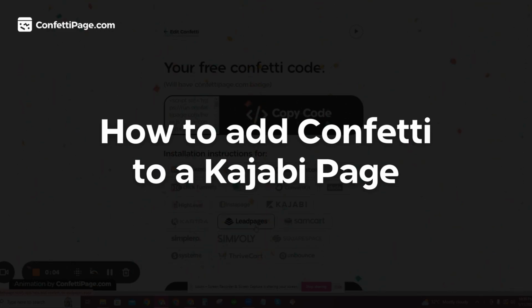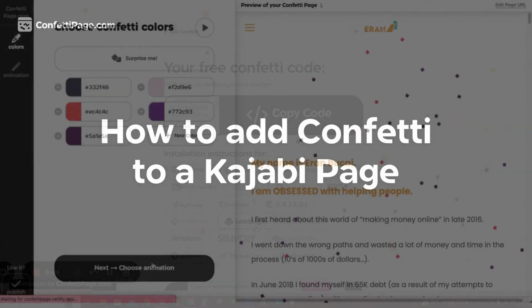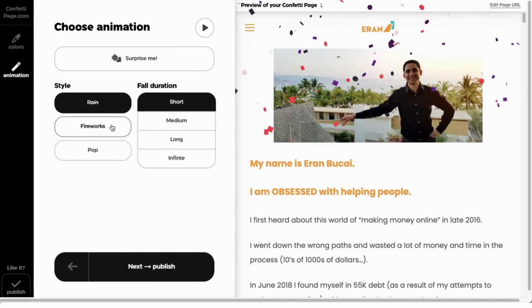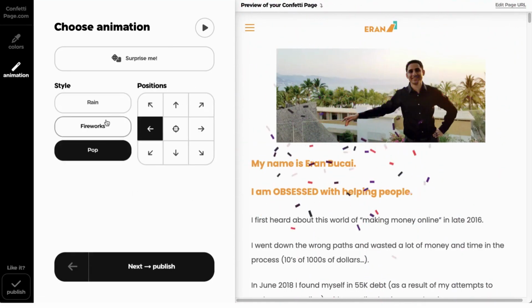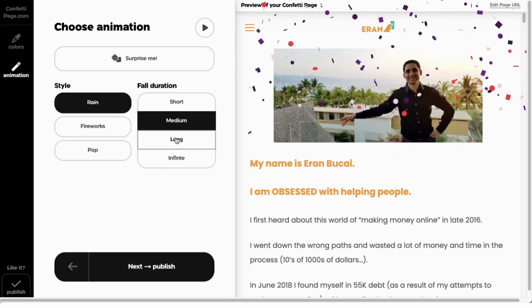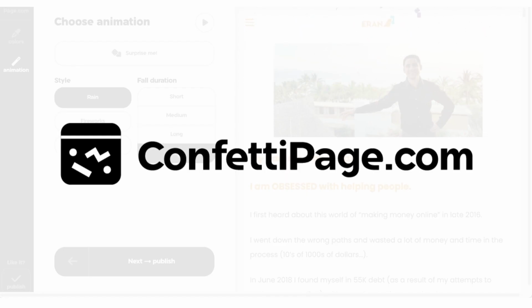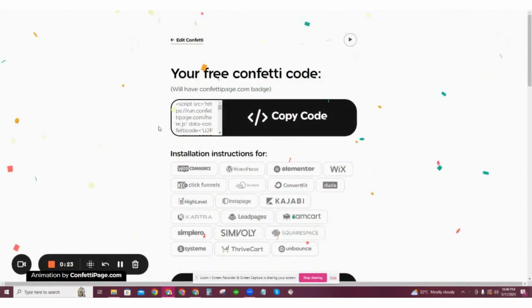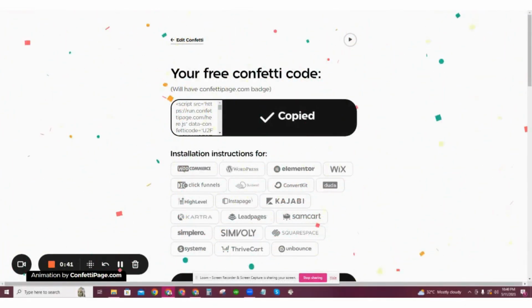Here's how to add confetti to your Kajabi page. First off, create a custom confetti animation and generate the code to install on your website by visiting ConfettiPage.com. It's free. Click the black button that says Copy Code, go to Kajabi.